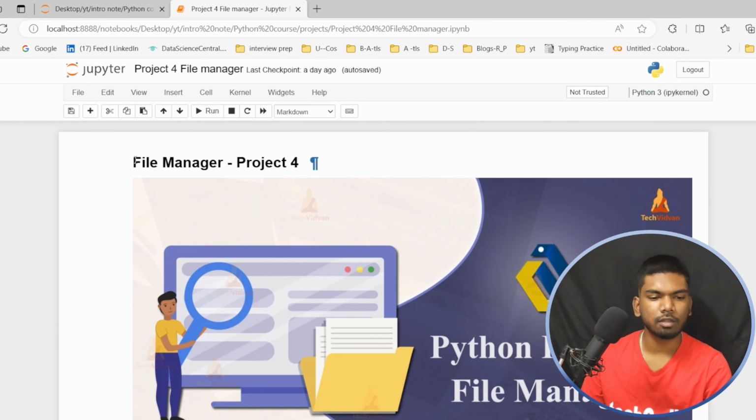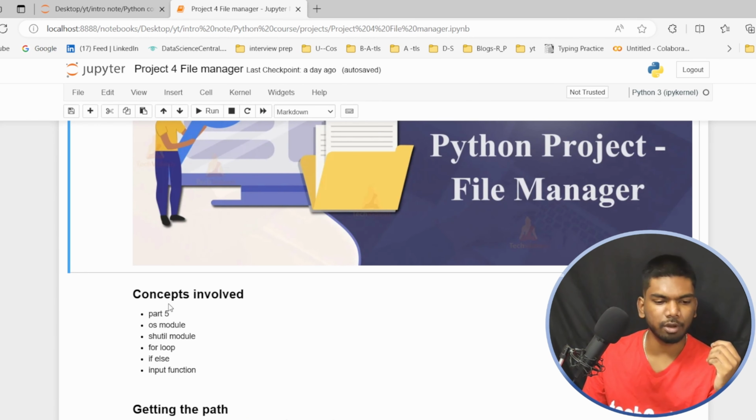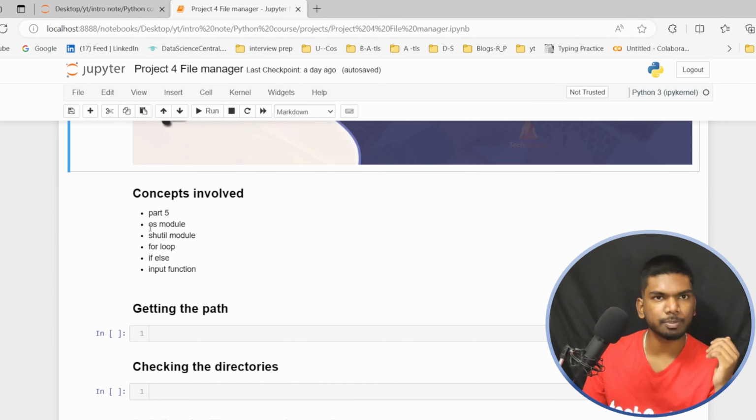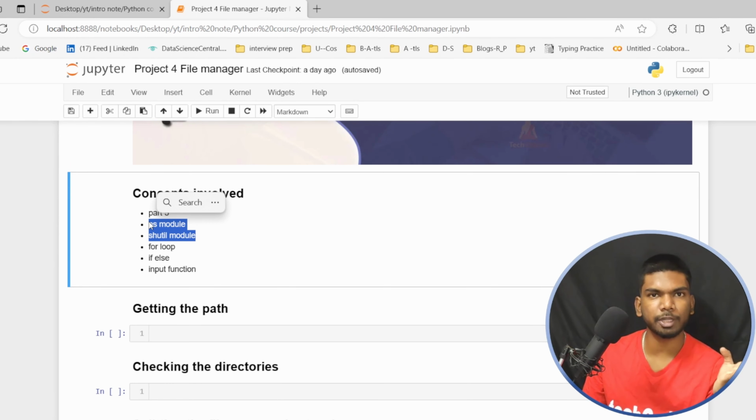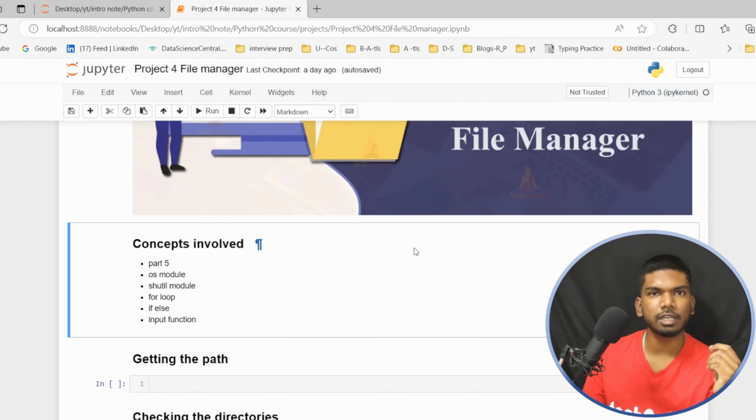File manager, project number 4, we are going to do it now. I got this image from Google. Concepts involved: the complete part 5, OS module, shutil module, for loop, if else, and input function. With these two modules, I'm going to use 4 methods, and I'm going to teach these 4 methods in this video. Don't worry about that. Firstly, we have to see what is file manager, right?